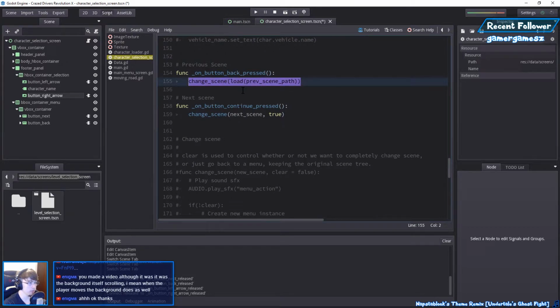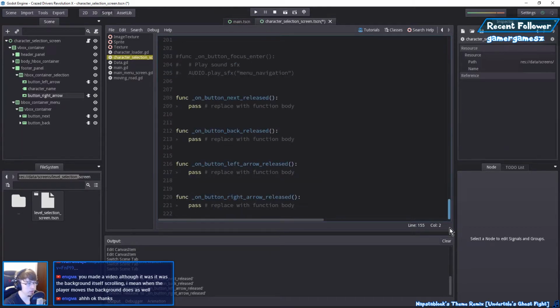So on button back pressed, we want to do this. On button continue pressed, we want to do that. However, we don't have these now, so I'm just gonna move these where they're supposed to go. So back is here.